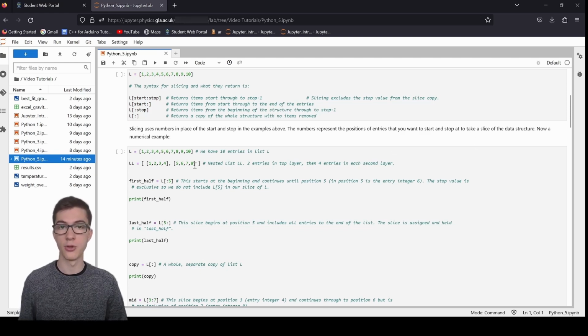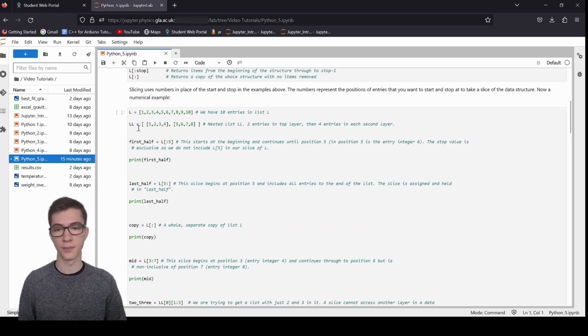So we'll go into a numerical example now. We've got a list here, 1 through 10, and we're calling it L. And I've got a nested list here as well. I've called it LL. I think that's pretty self-explanatory. You can differentiate them pretty easily. The entries of the nested list are 2 lists here. One's numbers 1 through 4, the other's numbers 5 through 8. So there are 2 entries in the top layer here, and then there's 4 entries in each second layer.